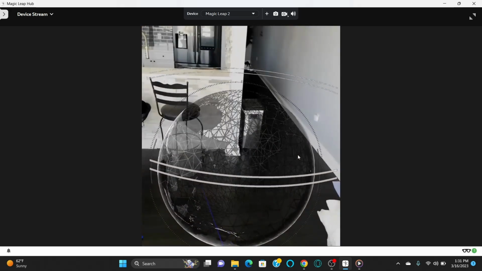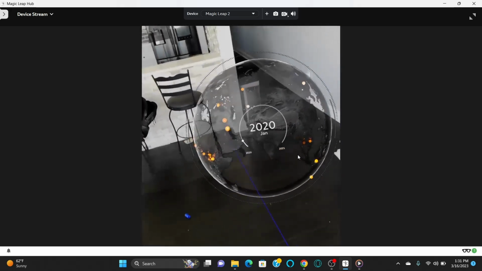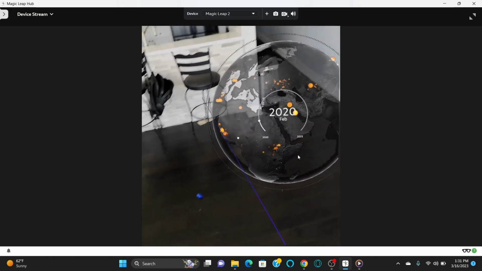I'm supposed to show various different features that Magic Leap has. So it'll show you a rundown of that world.